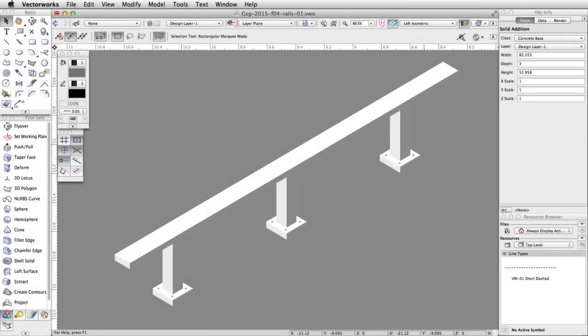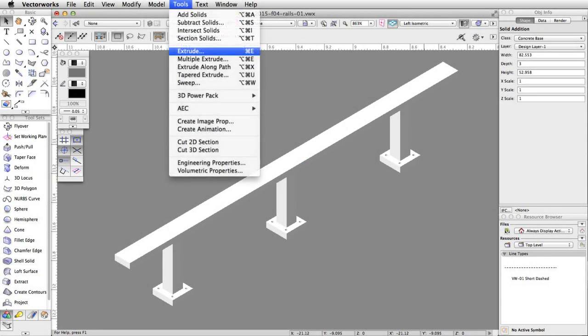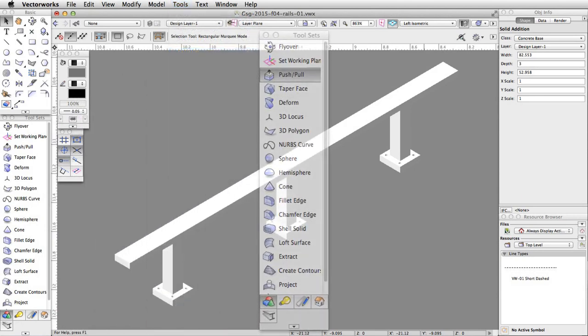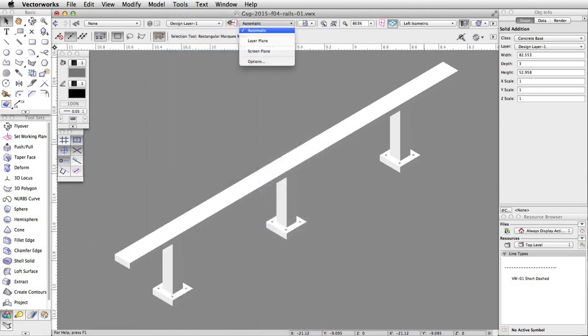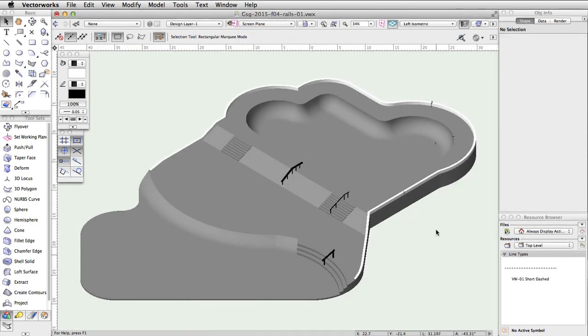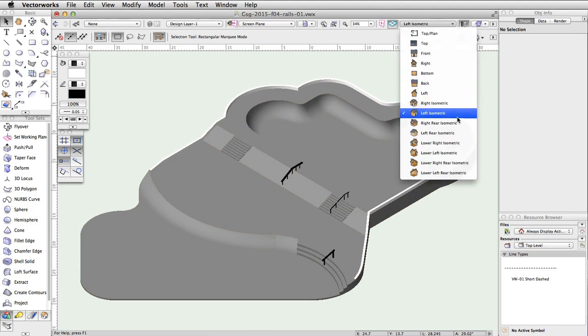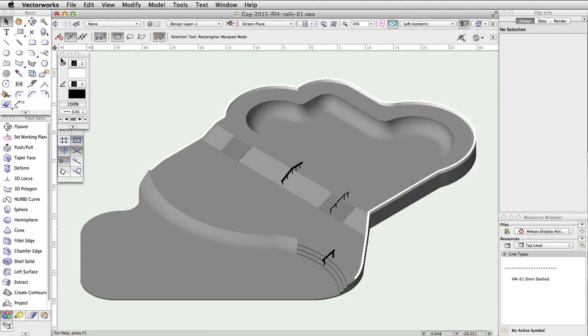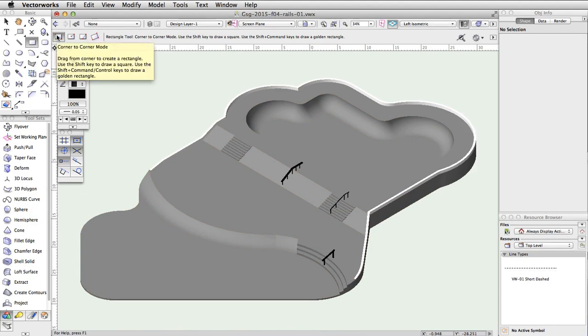We will create a long rail using the Extrude command and the Push-Pull tool. Also, we will use the Automatic Working Plane feature to quickly draw all of the objects in a 3D view. First, make sure you are in a left isometric view, then activate the Rectangle tool in the Basic palette and enable the first mode, Corner to Corner mode.